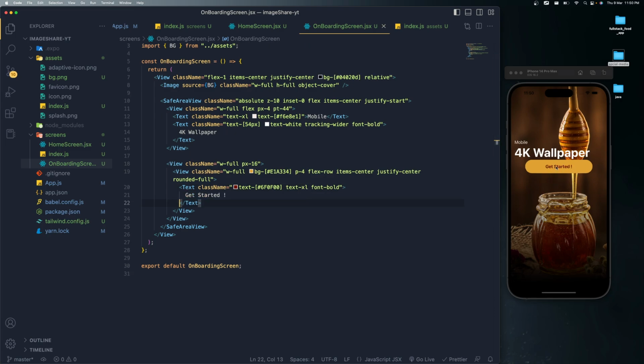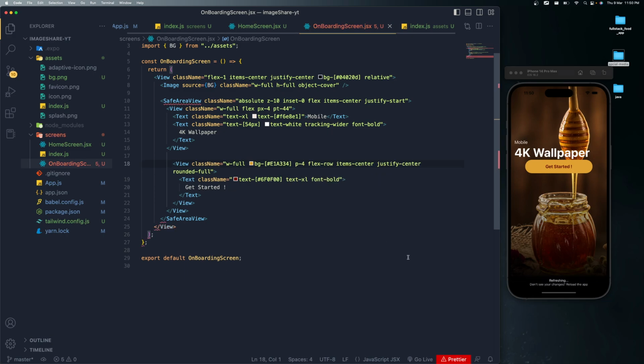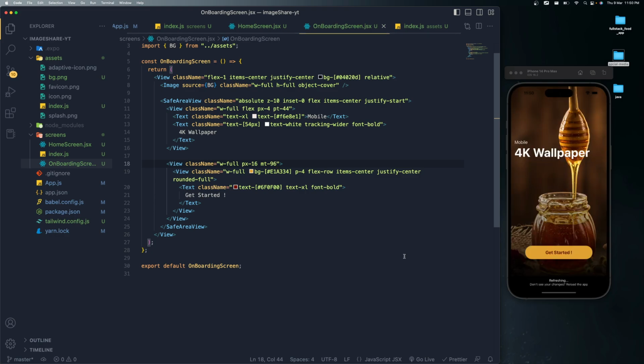But the problem is this button should come at the bottom. So let's bring this from here to margin top. Let's keep it as 96. Save the changes. Oops. Save the changes. So that will bring the button over here.